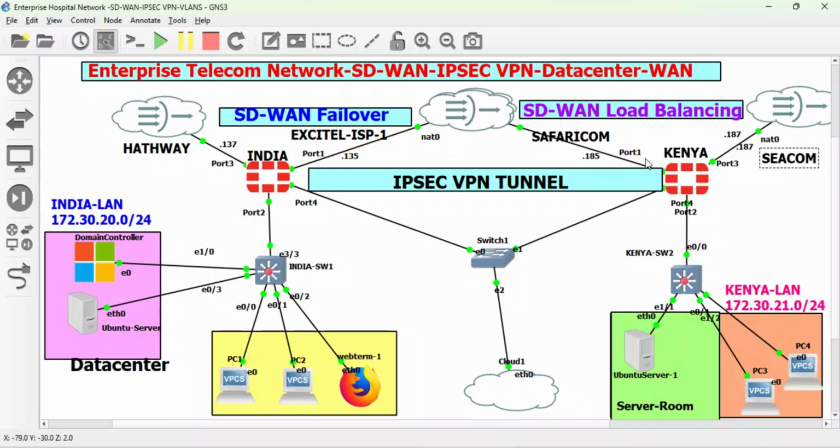So when it comes to Kenya, Kenya is a branch. I'm going to configure SD-WAN load balancing so that when traffic is too much or traffic is high on this particular Seacom fiber link, it will be propagated further to be carried on the Safaricom link.